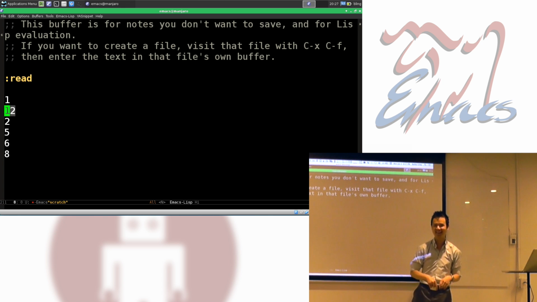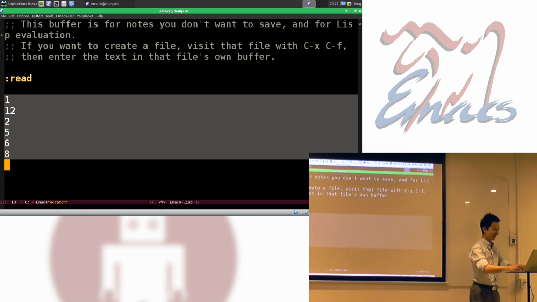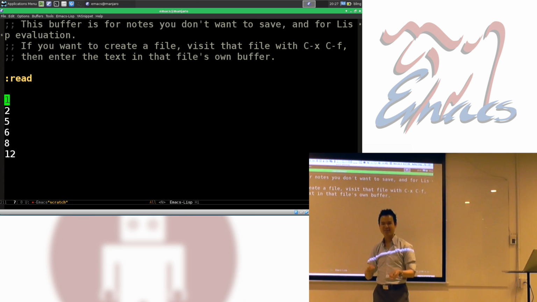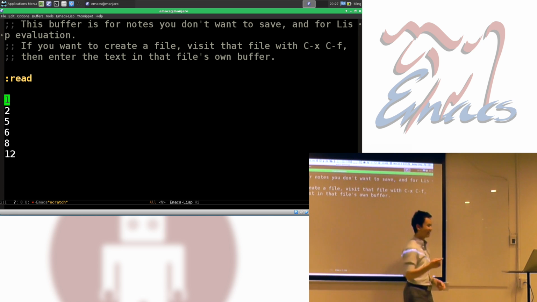So it does have a sort. Could you type sort dash n? All right. There we go. So of course you can do that in Emacs as well. I think it's sort lines. Or there's sort lines numerically or something like that.